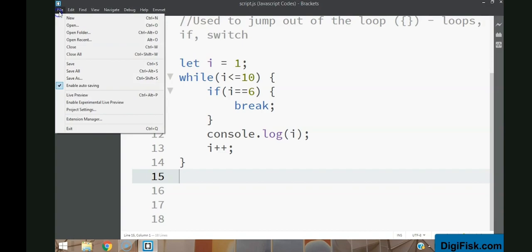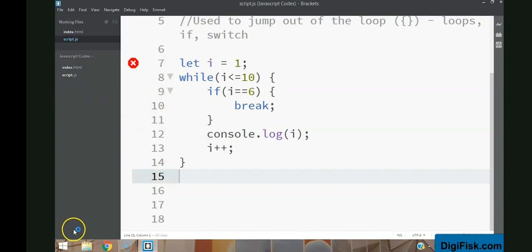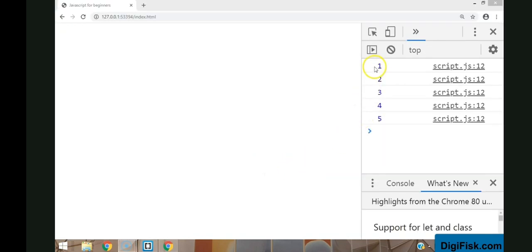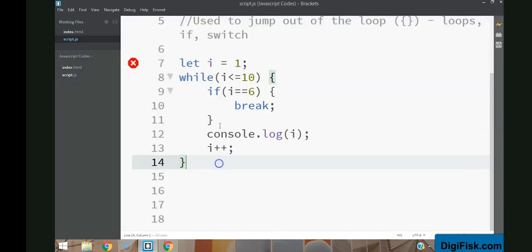So let me show you an example in our live preview to see how it works. Look at that. It executed until it logged 5, and after it reached 6, it just broke out of the statement. So this is similar to giving i is less than or equal to 5, but I haven't given that. I just used the break statement to break out of it. So it's very useful in case of an infinite loop. If I haven't given a condition in here, this is essentially going to become an infinite loop.